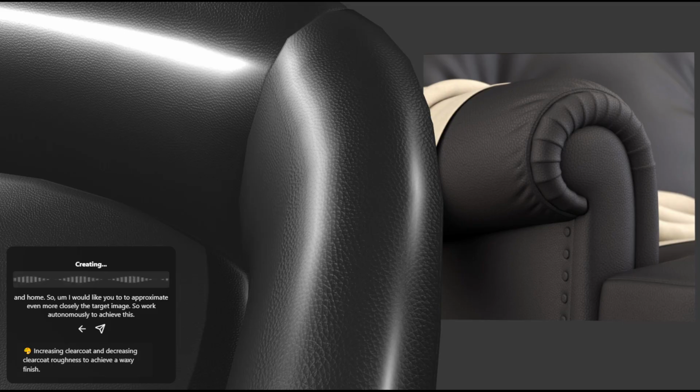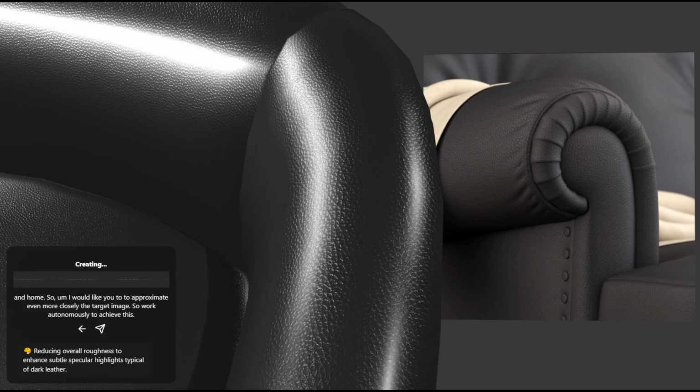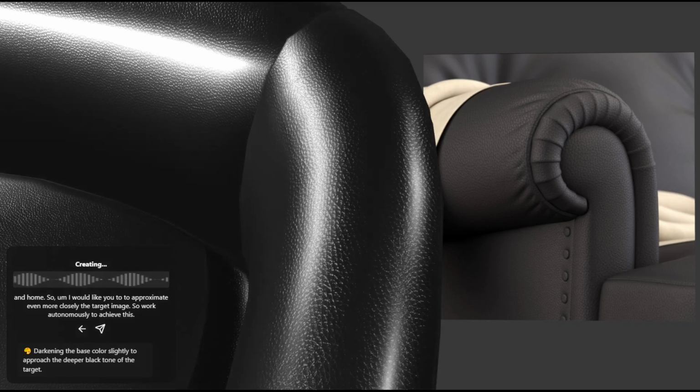Increasing clear coat and decreasing clear coat roughness to achieve a waxy finish. Reducing overall roughness to enhance subtle specular highlights typical of dark leather. Darkening the base color slightly to approach the deeper black tone of the target. Requesting a fine bump or roughness map upload for adding microsurface variation to the leather.